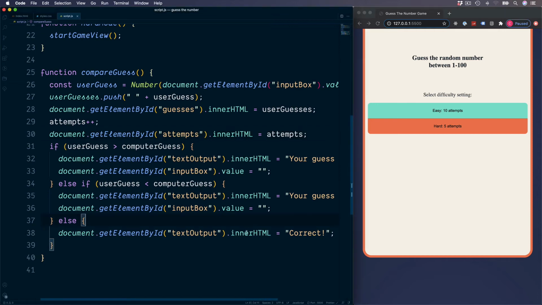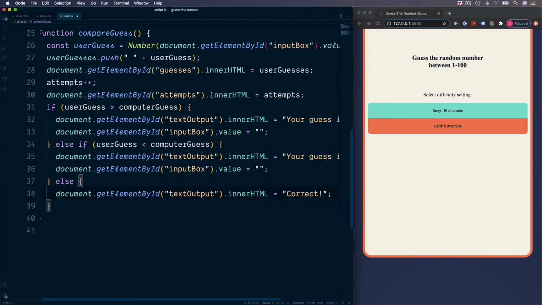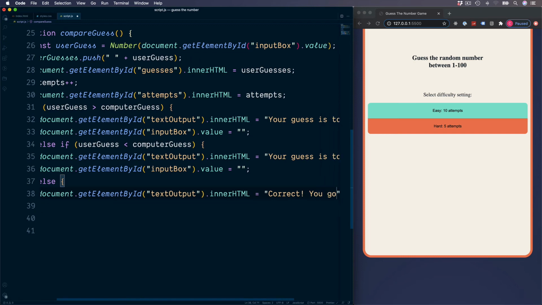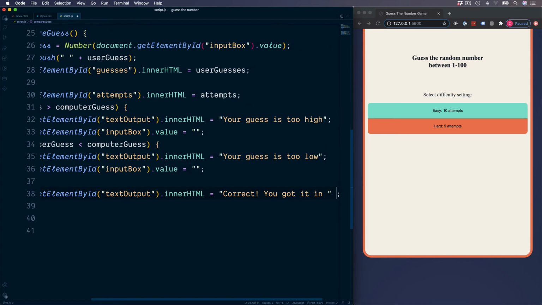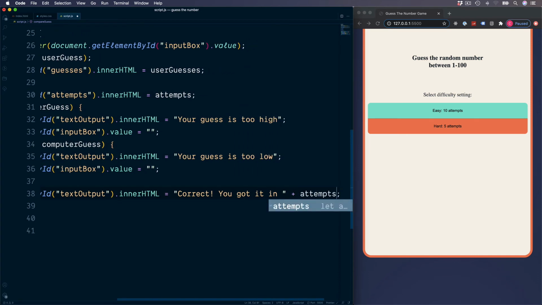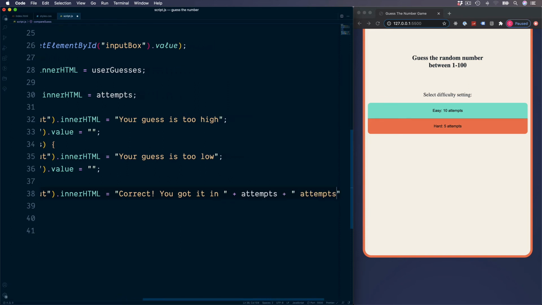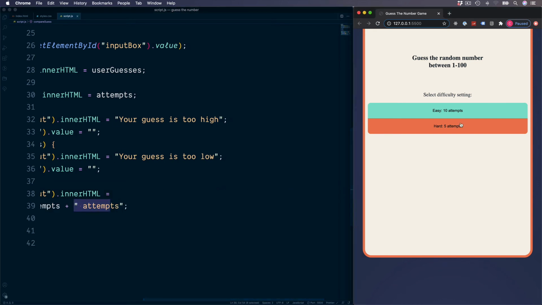So inside the else section just here, this is when they get their guess correct. We can also add to this section and let the user know how many attempts they got it correct in. So we can say you got it in, and then add our attempts variable. And then also add to the end a string of attempts. For example, this would say you got it in 4 attempts and so on. So let's give this a go.